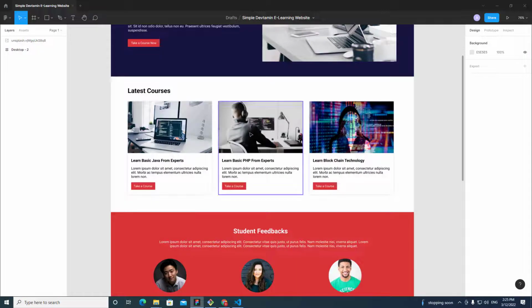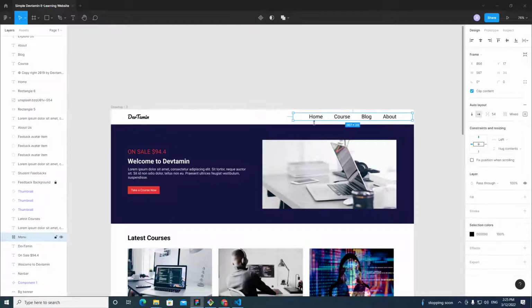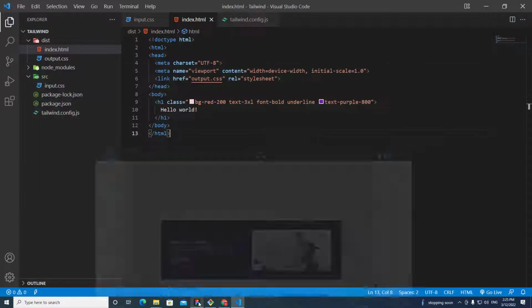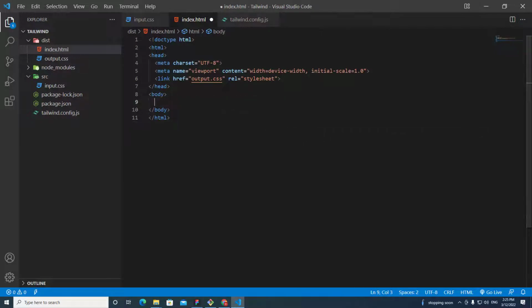So let's take a look at the layout over here. We have a company logo over here and we have a menu over here. All right, let's create it. I'm going to remove this one. So we are going to get started with the navbar. I won't put any CSS yet. I'm going to put HTML first.